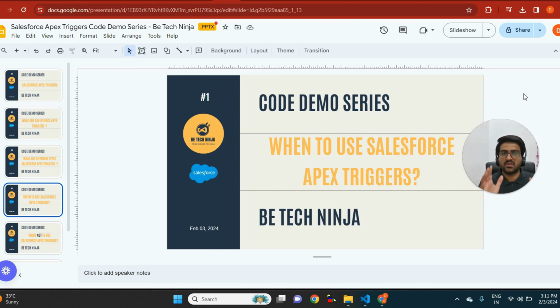Let's find out the answer to the biggest question that we have: when to use Salesforce Apex triggers. You might be wondering why this is the biggest question for any Salesforce developer, because as you know, Salesforce provides so many ways to automate business processes. There are declarative ways such as validation rules, workflows, flow builder, and process builder. Then it also provides the coding way of achieving automations, such as Apex triggers. So it becomes really critical to find the right tool and the right approach for your next business automation.